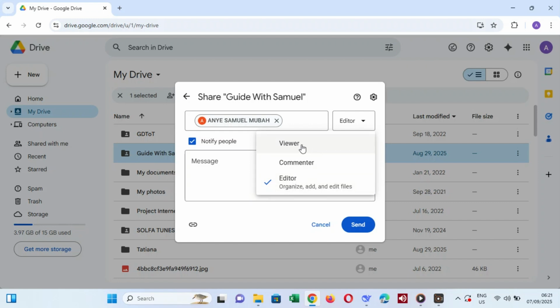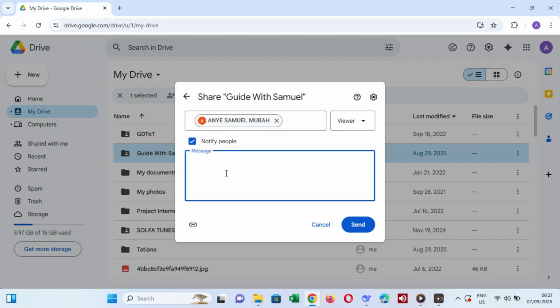If you'd like, you can also type a personal message in the box provided. This message will be sent with the sharing invitation so the recipient knows why they are being added.